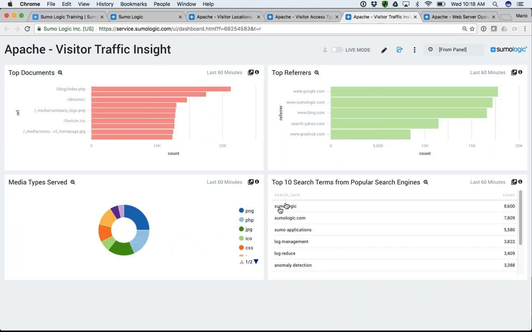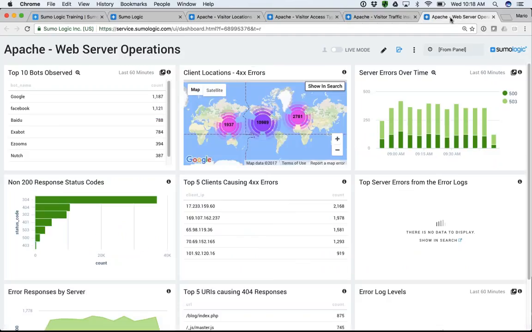I can see top documents, top refers, top 10 search terms in popular search engines, media type served, and you get the point. Here's one with web server operations, client location, server errors. I don't have that many errors here, so I have no data displayed in these. Top 5 clients causing some of the errors out there. So you get the point. Out of the box content that you can start taking advantage of right away.